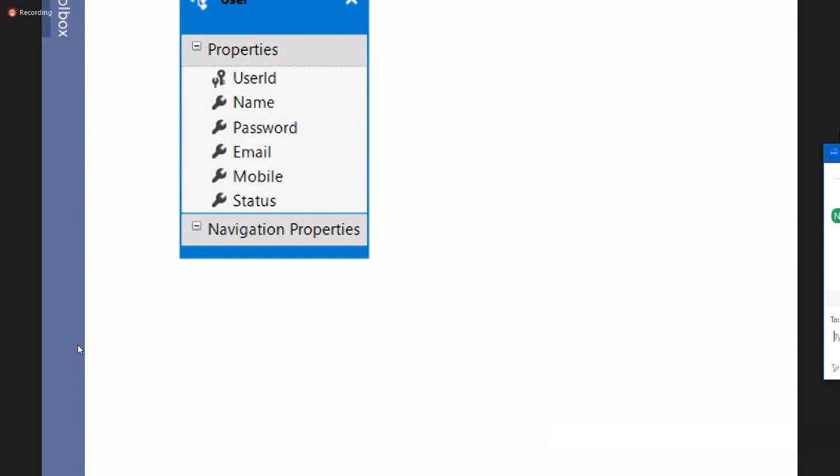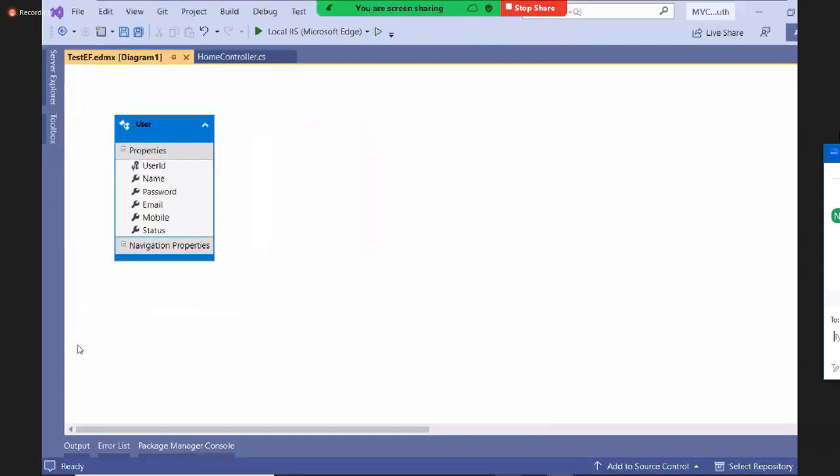Here the problem is for creating a view. For that I'm using a different architecture. What is it? MVVM, model view view model. That is called MVVM architecture. That is a part of MVC. Is my point clear, all of you? We require to use that architecture now.